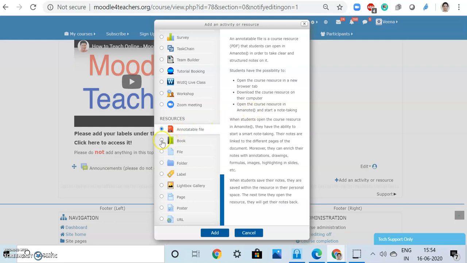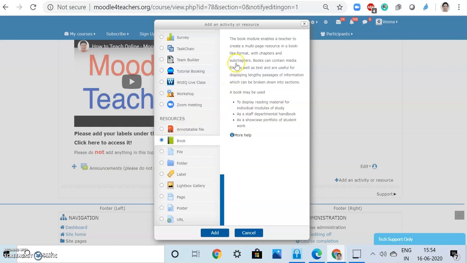The next one is a book. The book module is used by the teacher. She can create a book in the form of different resources. They could be audio, video information, study material, reading material, or some multi-page resource like the format of different chapters, sub-chapters, text material, or lengthy passages. All that can be kept as a portfolio, or used as a handbook or individual modules of study. So all that study material which a teacher wants to keep together can be kept in a book format.